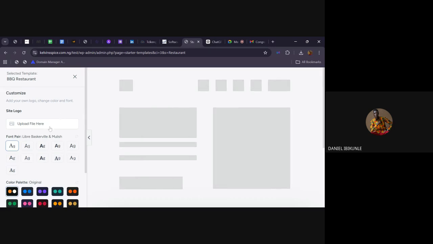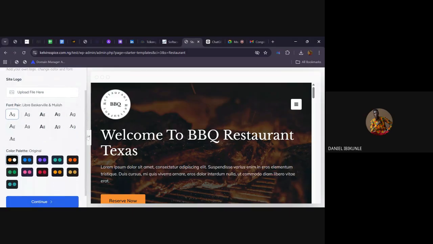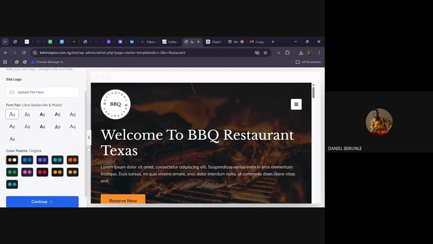So I've selected the template, right? Now there is something that Astra does that I am so happy about. They are going to give you a space to upload your logo. For now, I have not created a logo for Kelvin Spice because I'll be the one to create the logo, right? So I'm just going to go ahead and build without uploading the site logo. But we will do every other thing.